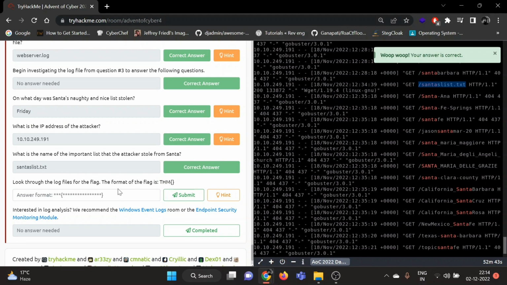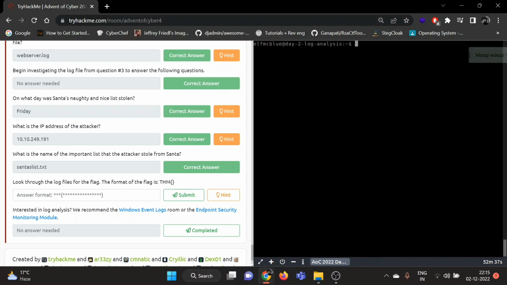Okay, now look through the log files for the flag. The format of the flag is THM. So again we need to use the grep command. Now let's search for THM. Okay, nothing's here. Let's try recursive. Okay, so it's in the sshd.log file. The flag is THM{stolen_santa's_list}.